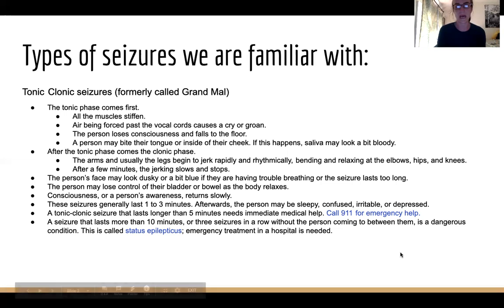A few things that might happen here. All the muscles might stiffen. Air might be forced past the vocal cords, so somebody might cry out suddenly. They might lose consciousness and fall to the floor. Sometimes they accidentally bite themselves in that clenching of their jaw.